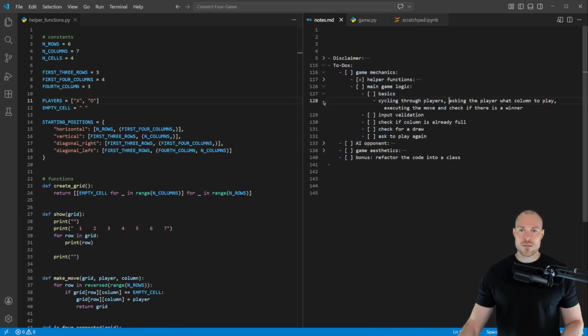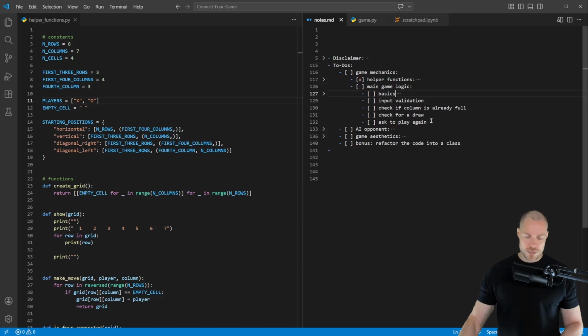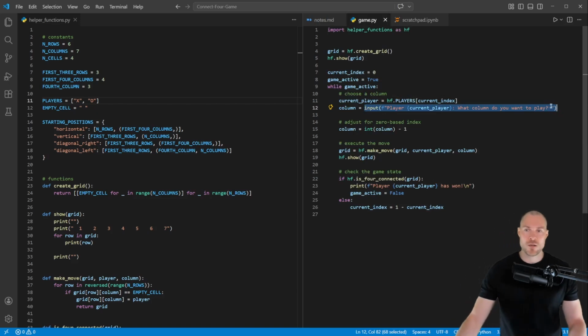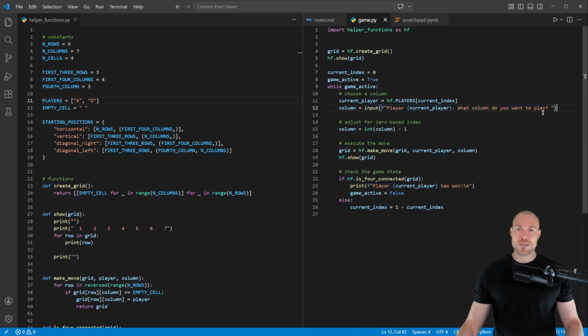So therefore then here in our to-do list, we can check off this first point in this to-do list. Then the next point on our list is called input validation. Namely, what I would like to do is to validate here this input that we are getting from the player. Because currently we are not doing that. So if the player doesn't provide a number between 1 and 7, then that will break our game.